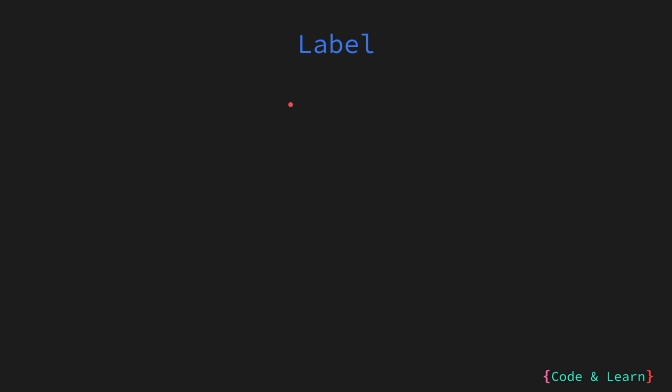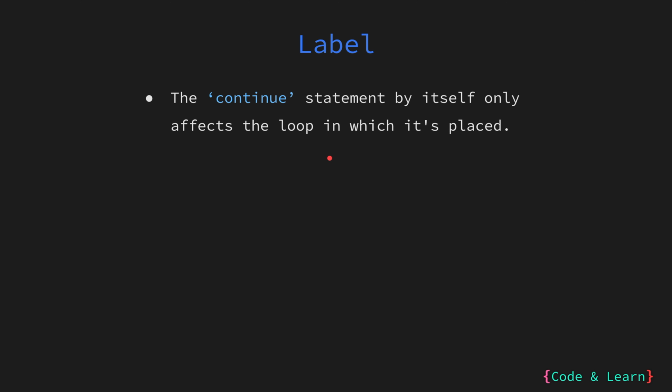Next, we are going to look at labels. The continue statement is a control flow statement that on its own only impacts the loop within which it is located. When continue is encountered, it skips the rest of the code within the specific loop for the current iteration and proceeds with the next iteration of that same loop.